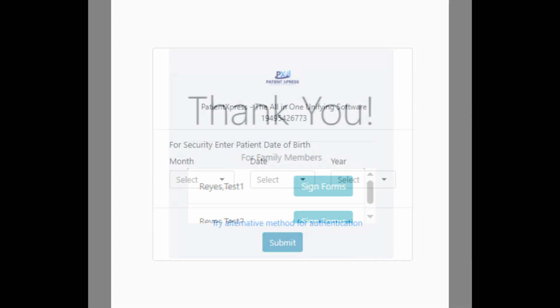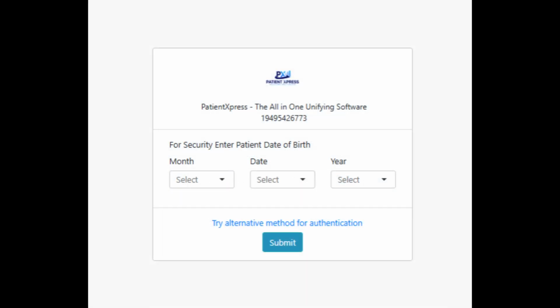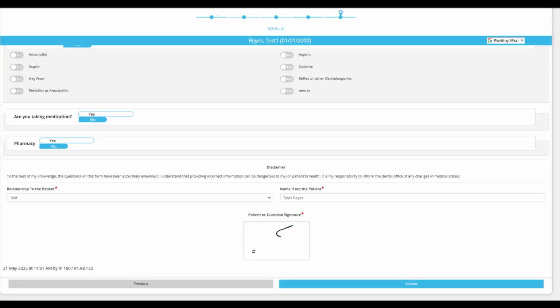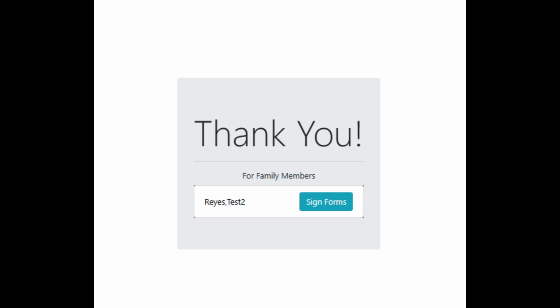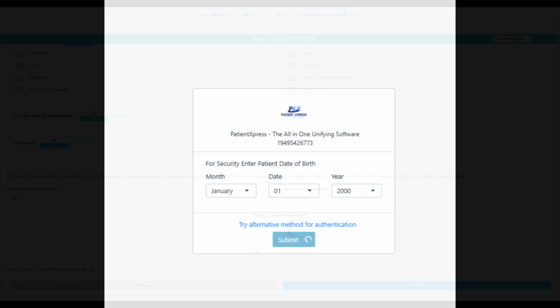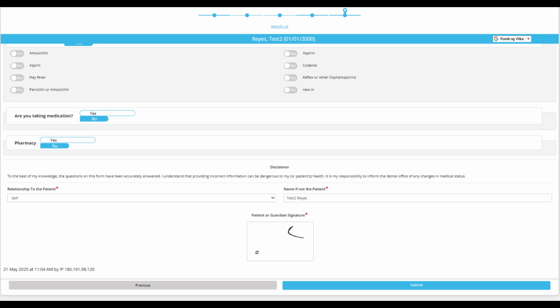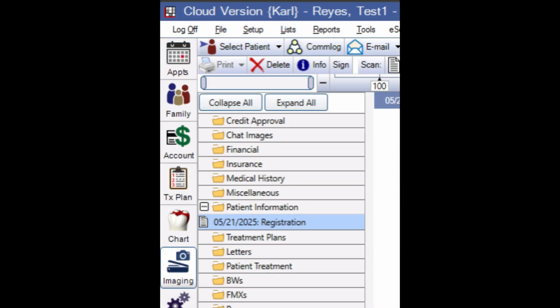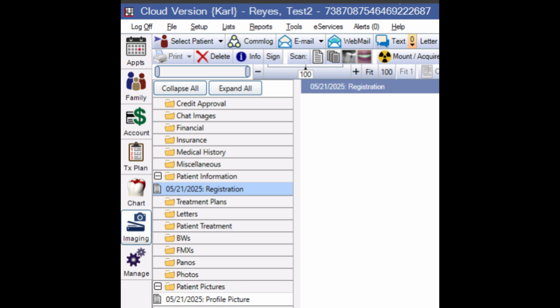Let's go ahead and fill out the other forms. The process will still be the same. The family member is still required to verify their date of birth. I'm currently filling out all other forms for the family member. After filling out the forms for the family member, it should now save to the imaging folder on their respective profile.